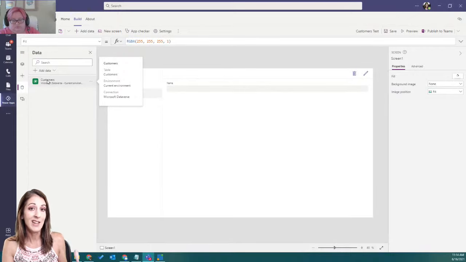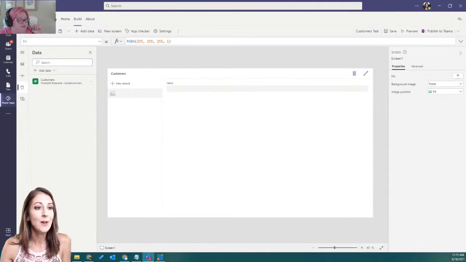The naming is Dataverse for Teams, and you're building a Power App in Teams, but you don't even have to use Dataverse if you're building a Power App in Teams. Does that make sense? So hopefully I'm explaining that okay. Now, the thing about Dataverse. Do you have time for some questions?